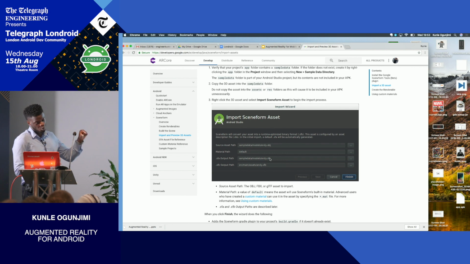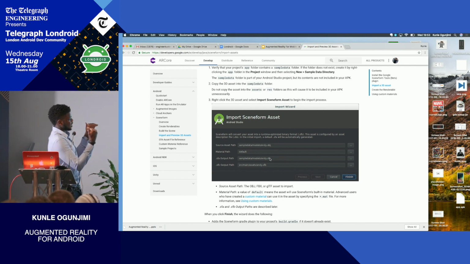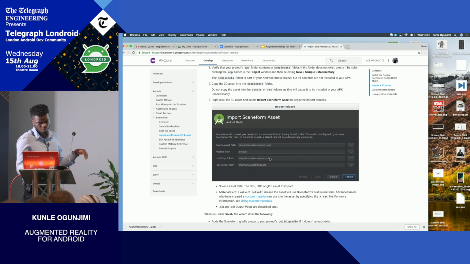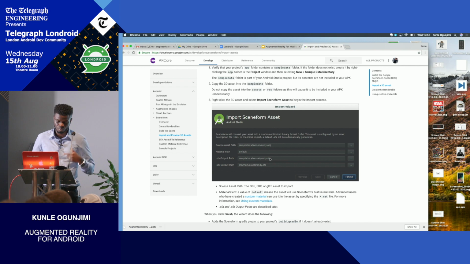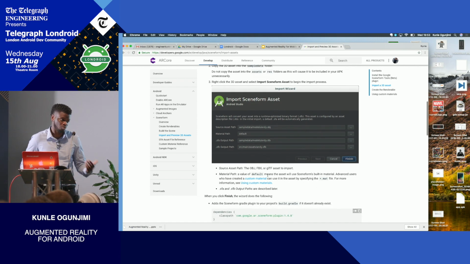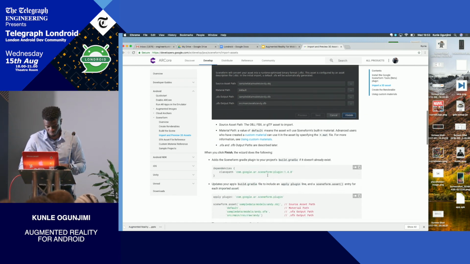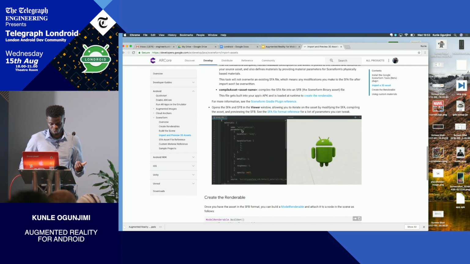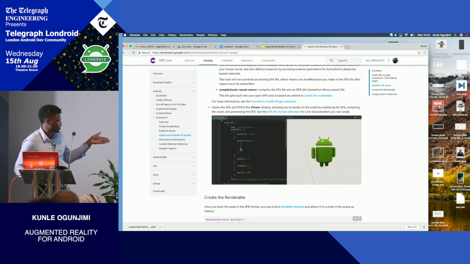As long as your OBJ file and your material file, MTL, are in the sample data, you just point to this, then SceneForm will generate the SFB file for you, which is ready to use in your AR view, which is pretty cool. Then it has a little widget. Once you've done that, the SFB will be read in Android Studio like this. So you've got the JSON file, which will contain the information that you need, and then your model will appear here.